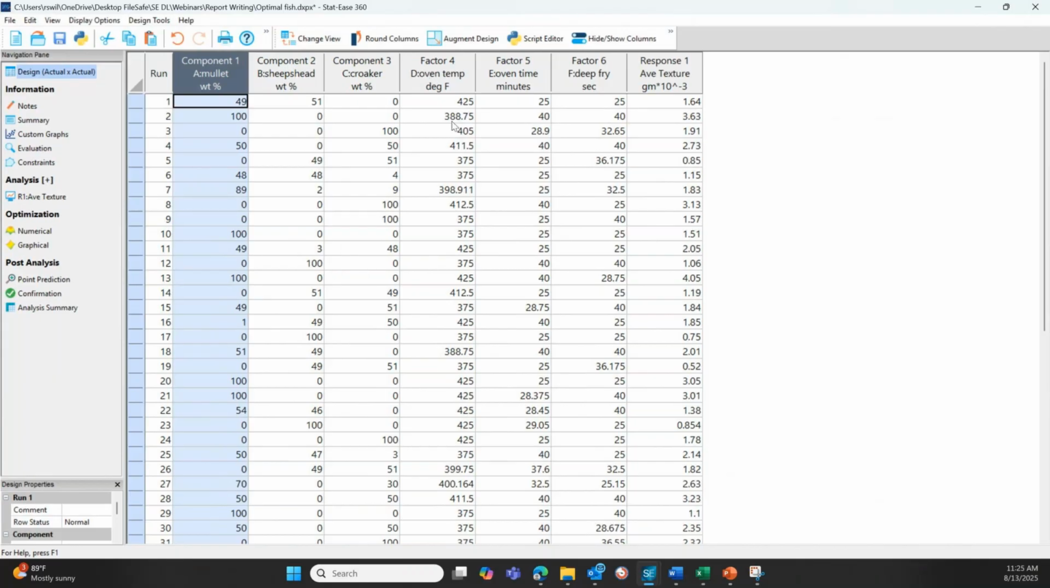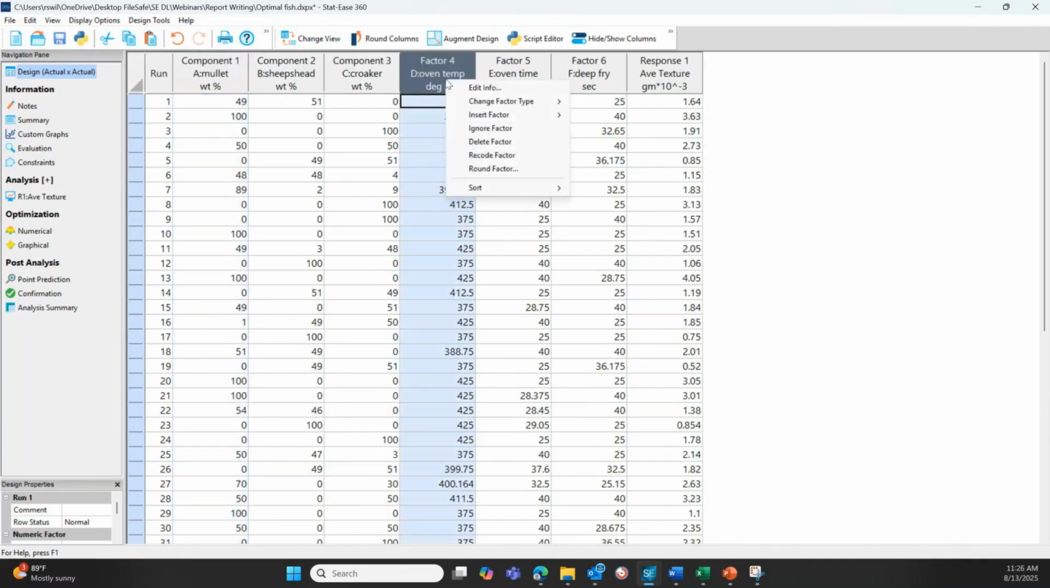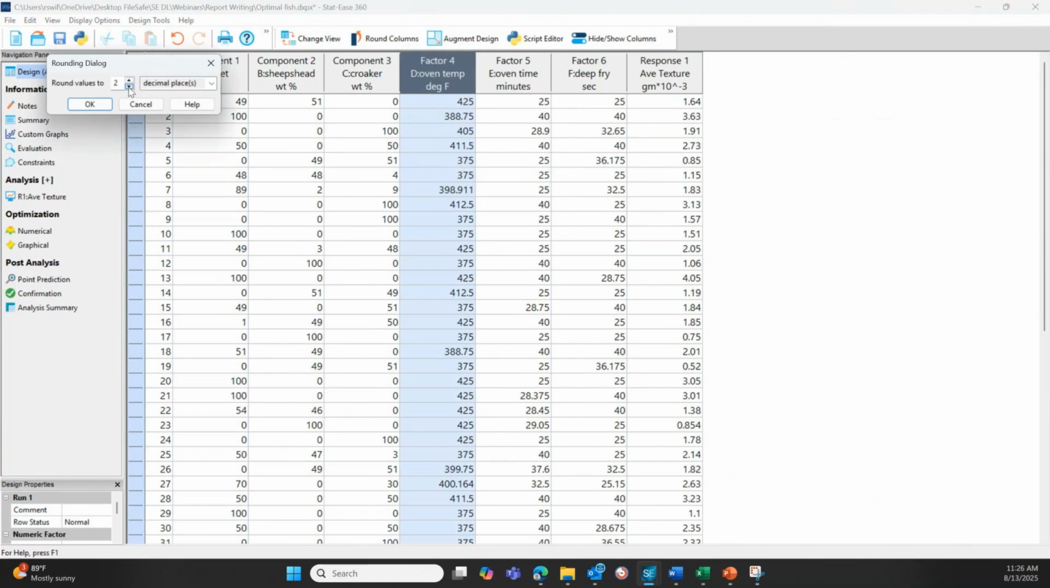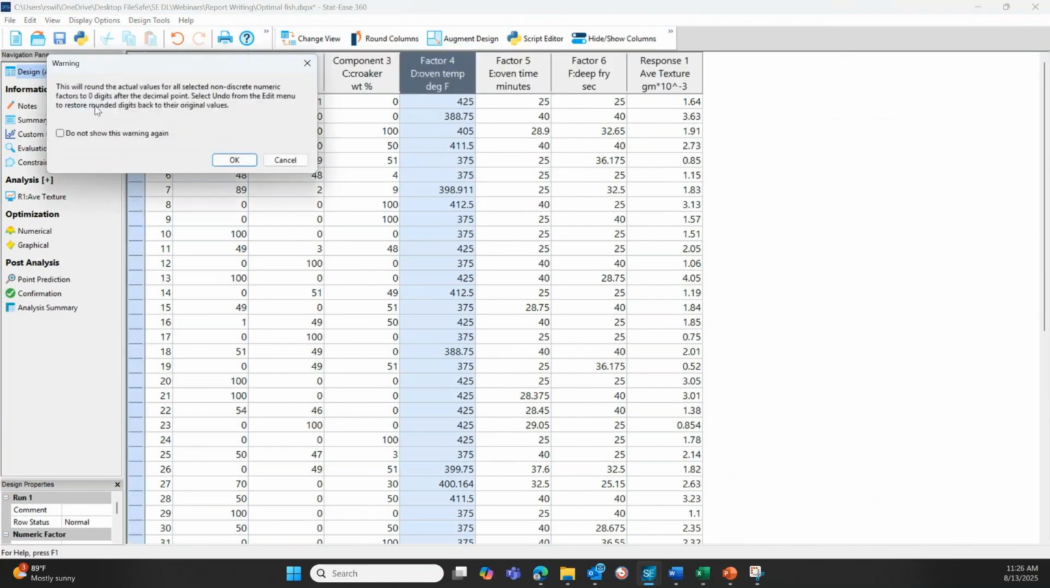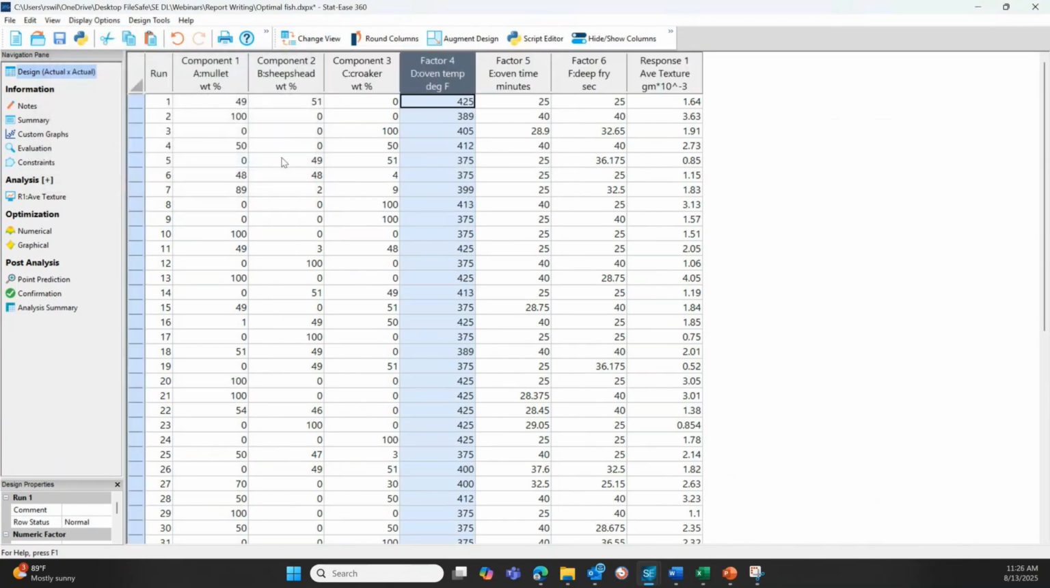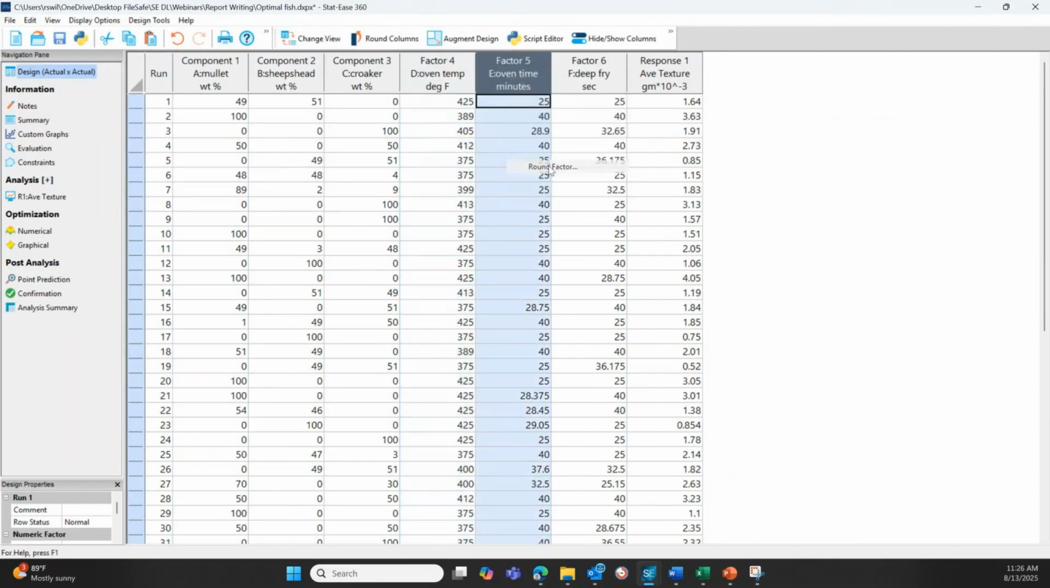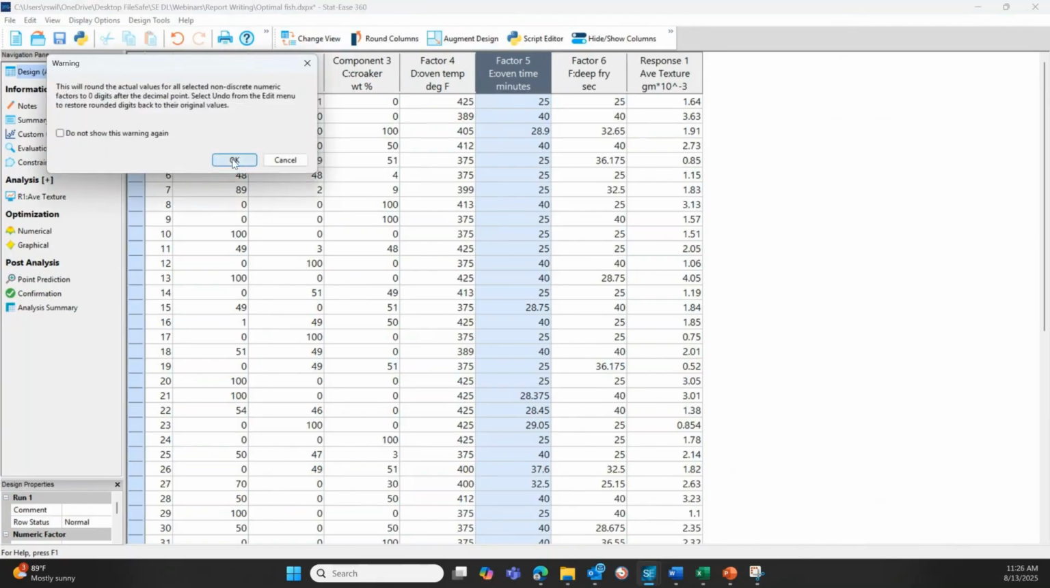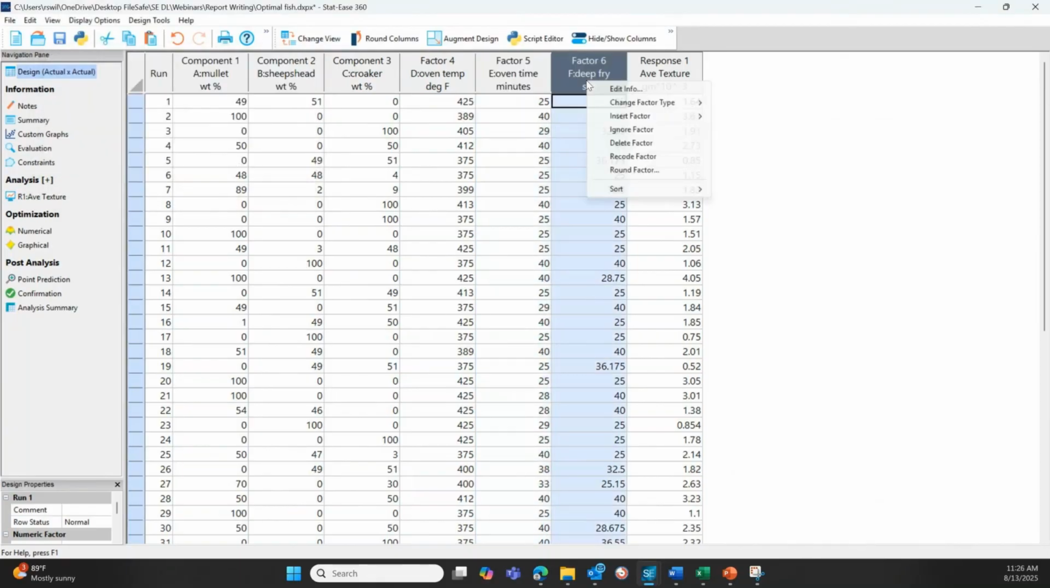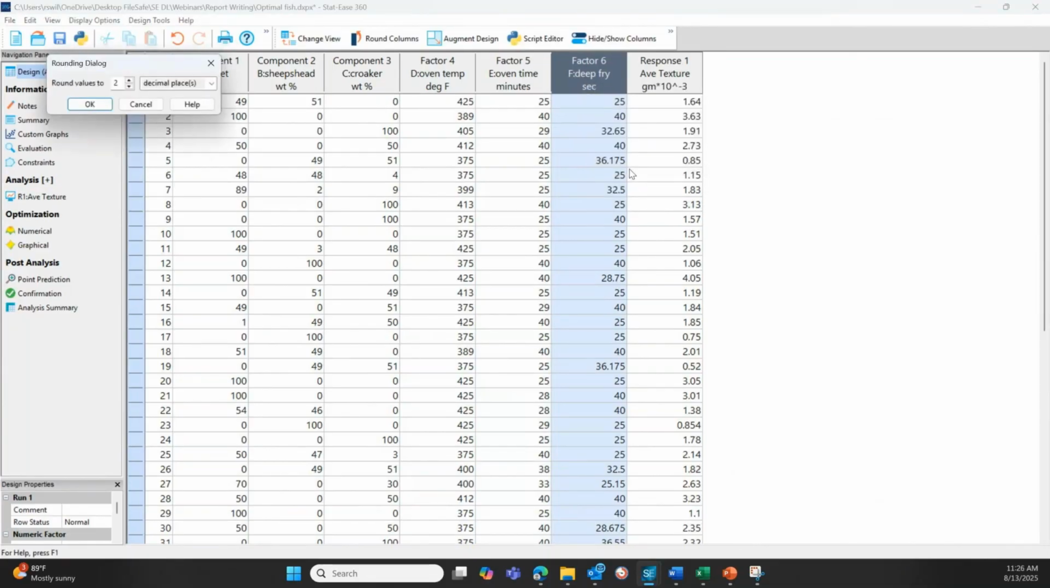The oven temp, we did not set it at 388.75. We'd be lucky if that hit the nearest degree. So we're going to do the same thing there. We're going to round that factor to no decimal places. We'll do that. Same thing for the bake time. At best, that was to the nearest minute. And then the deep fry time, there's no way we got 36.175 seconds. Again, at best, they hit the nearest second.